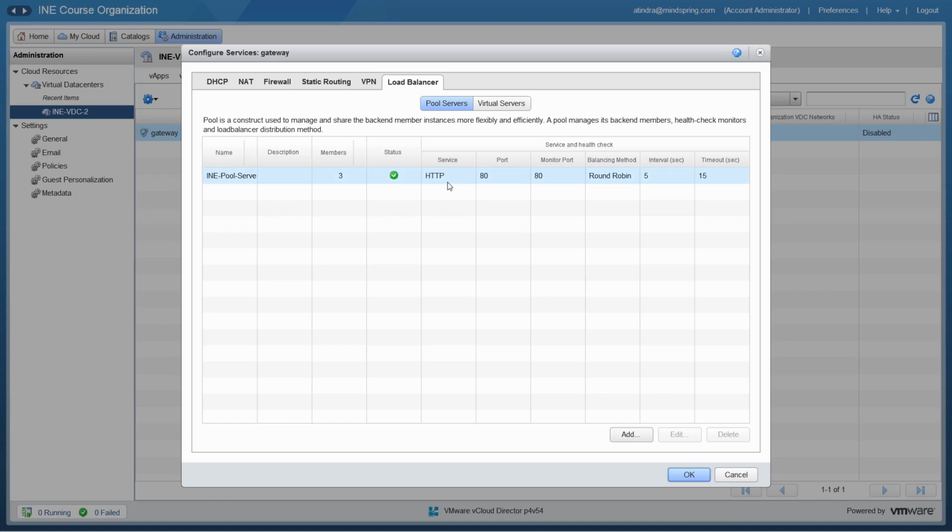The service it's providing is HTTP service on port 80. The monitor port is the port on which one does the health check, and we'll see this in some detail, because you can use any port you want. The balancing method I have selected so far is round robin. There are others as well, and we will take a look at the other methods as well.